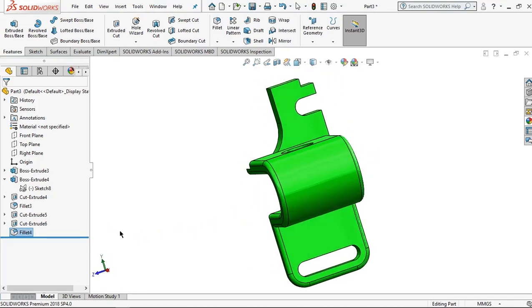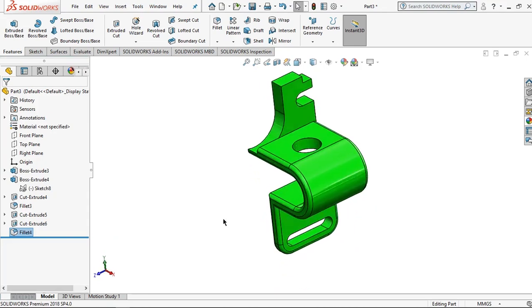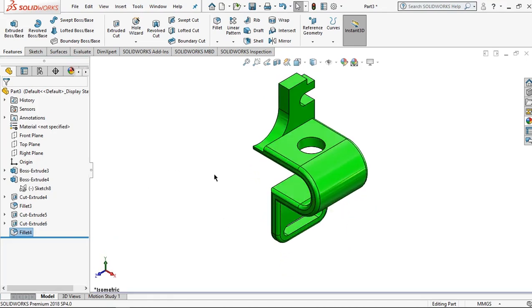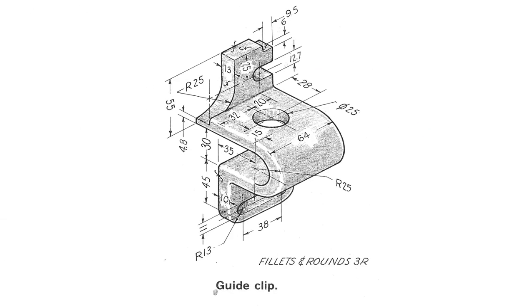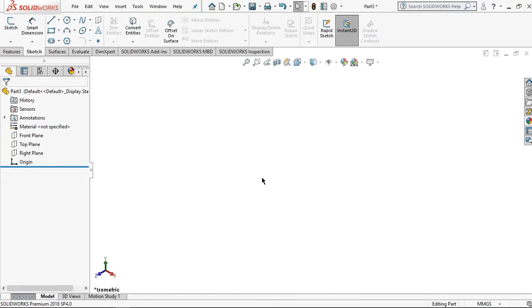In this video, I will show you how to make this exercise. This exercise name is guide clip. Let me show you the dimension from this part. Let's make a modeling part now.